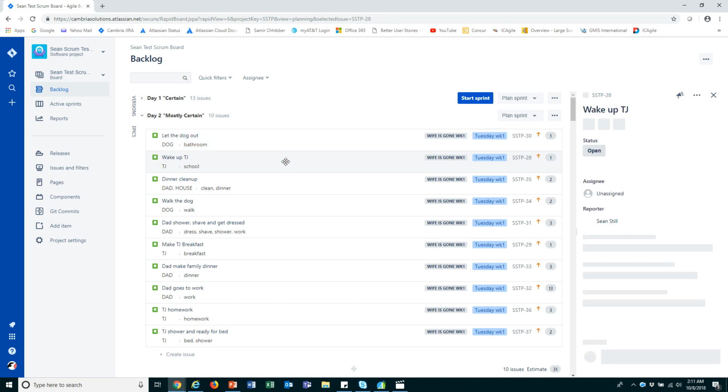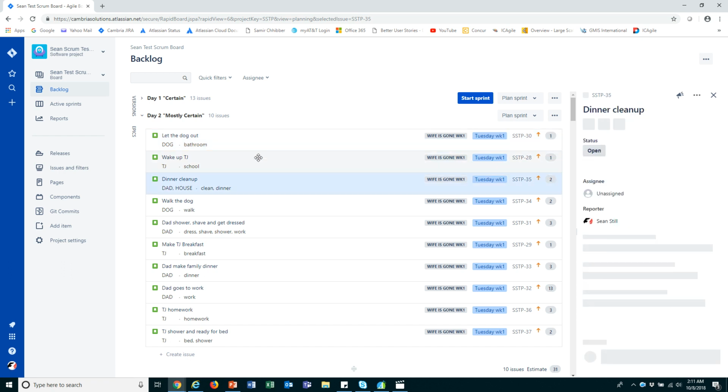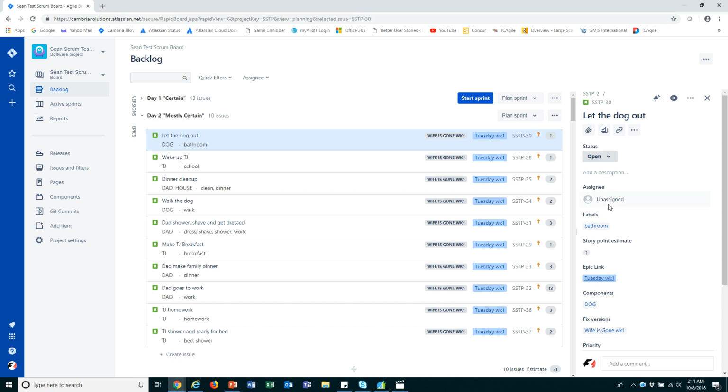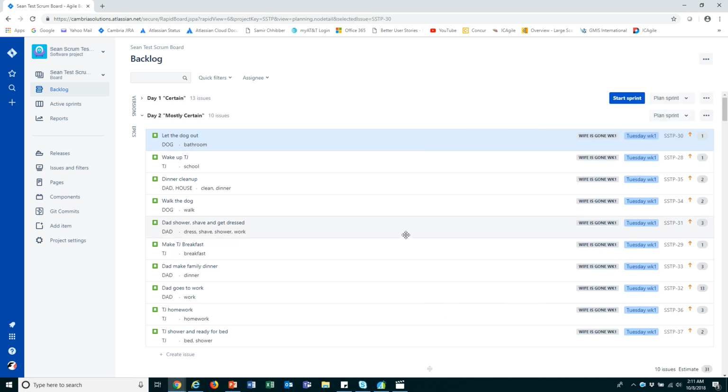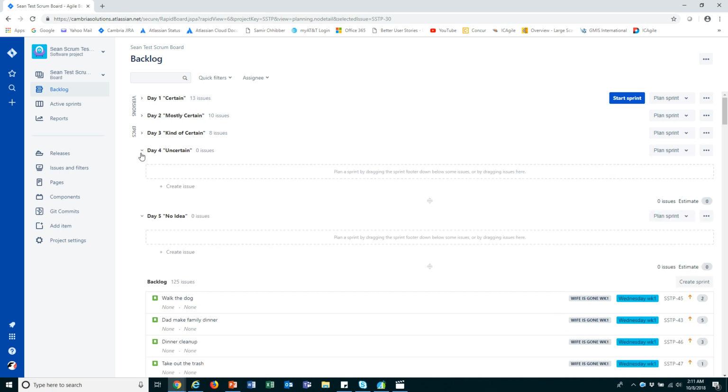When I click on an issue, it opens up this information pane right here about the story. If there is something I want to edit in the story, I can do that right here, or I can close it out. If I want to, I can collapse a sprint or expand the sprint to help me view things.